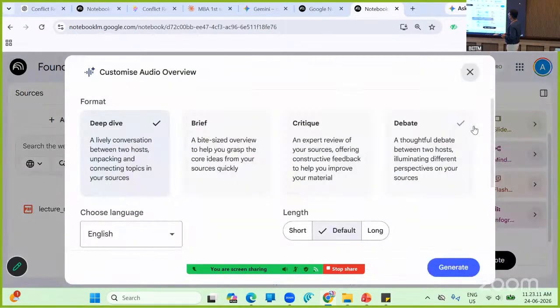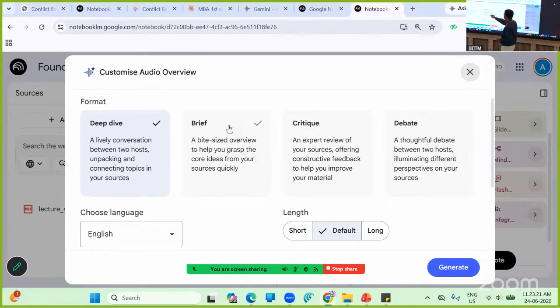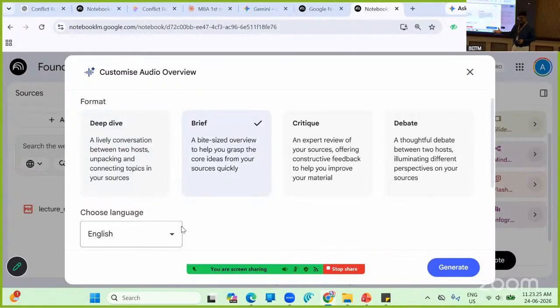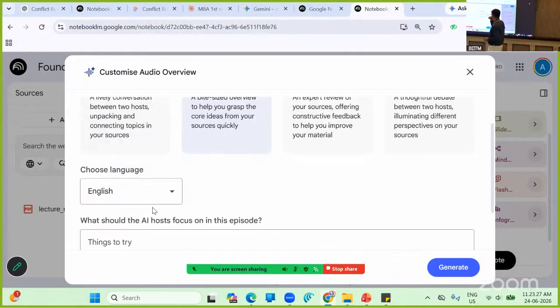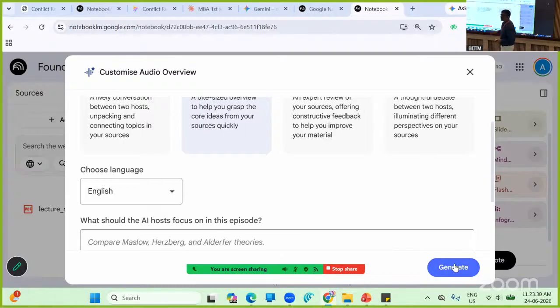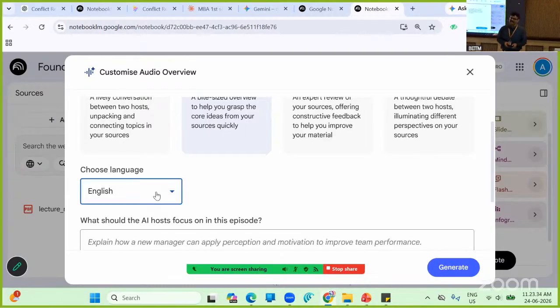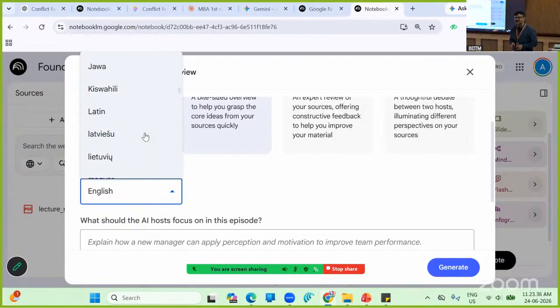Go to audio, click on that triangle, that arrow mark. I can customize as per my requirement, whether I want to go to deep dive or read. It will generate the audio file. I will speak upon that. Let's generate first. Okay. And I can choose language. If I want to choose Hindi, I can choose. If I want to choose Odia, that is also available.